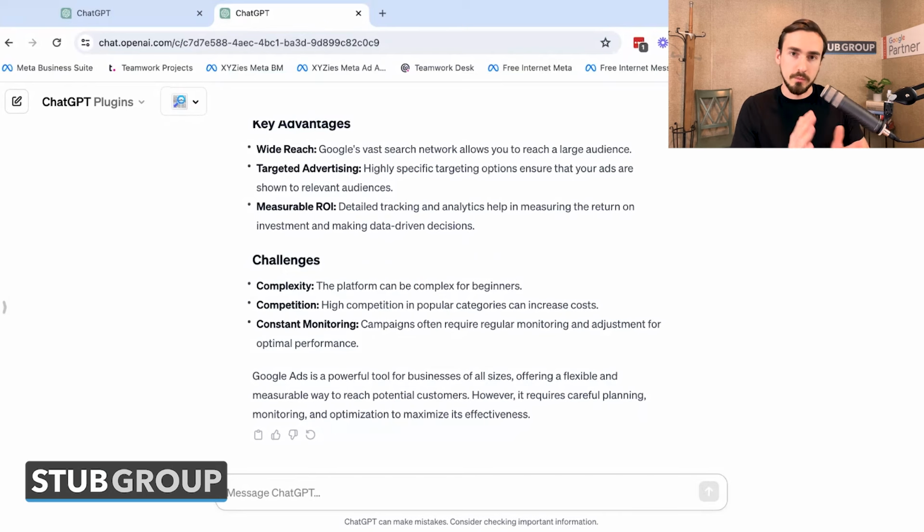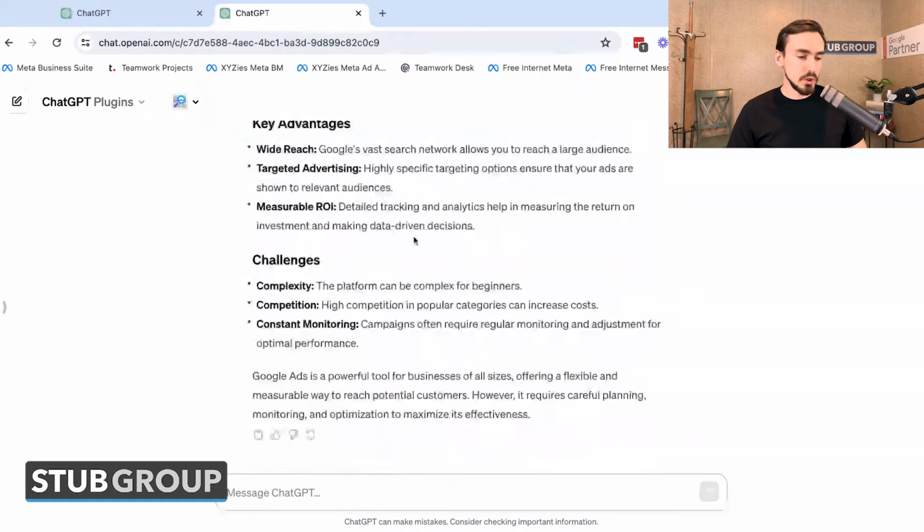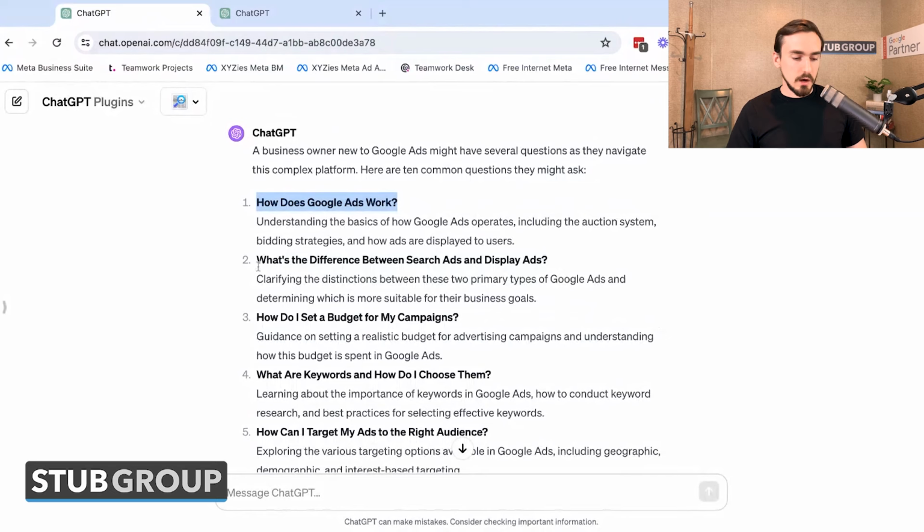But someone, whether from your business or from an agency, should be watching things closely. And to recap, Google Ads is a powerful tool for businesses of all sizes, offering a flexible and measurable way to reach potential customers. However, it requires careful planning, monitoring, and optimization to maximize its effectiveness. Yeah, honestly, it's a pretty good description overall of how Google Ads works. Good job, ChatGPT.